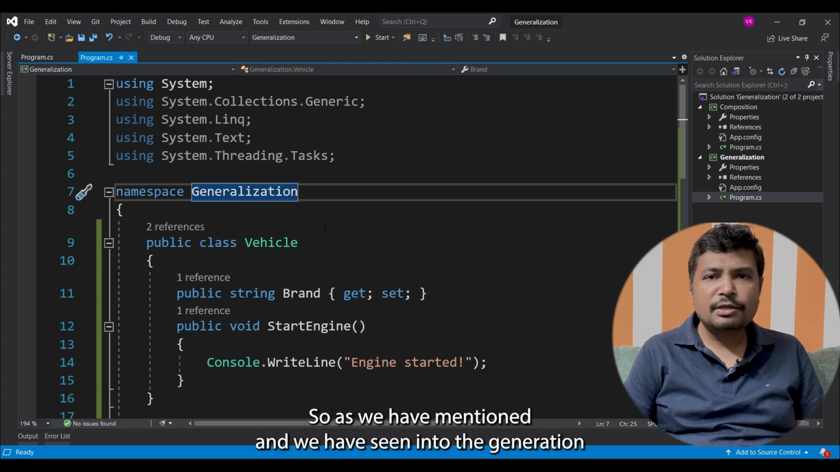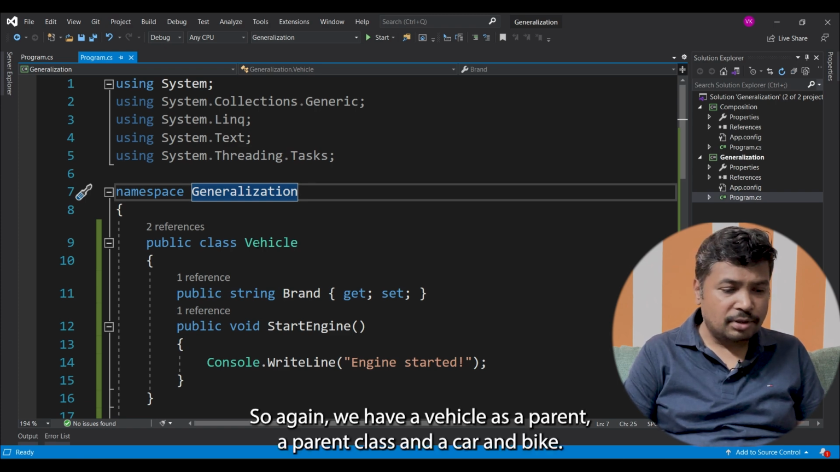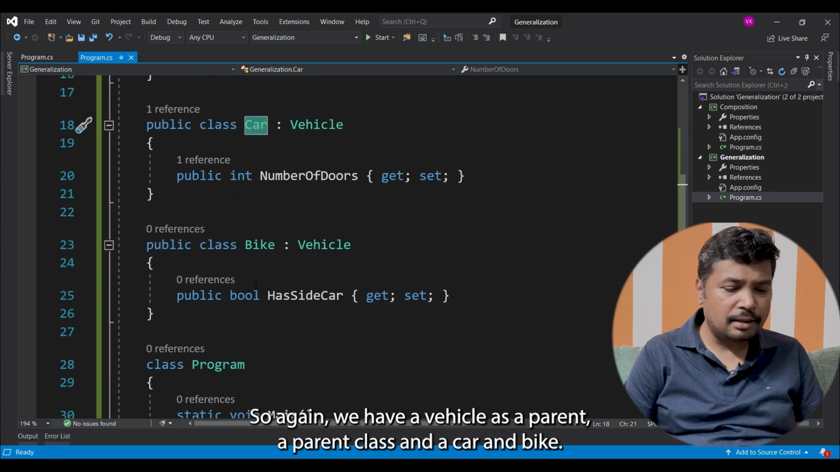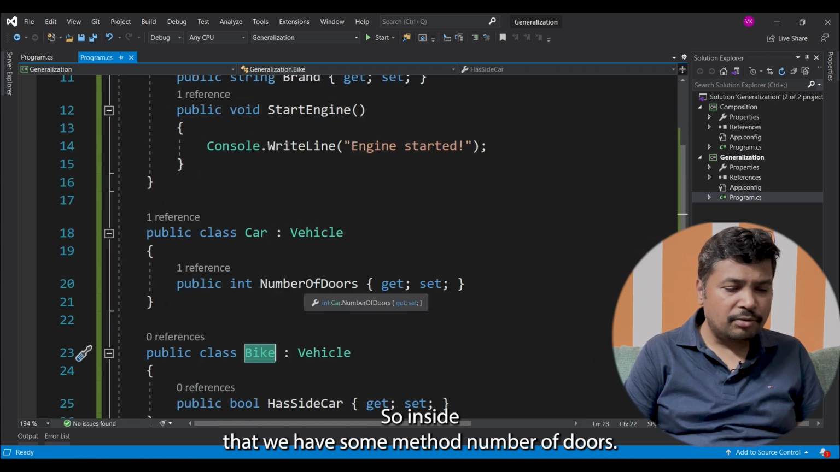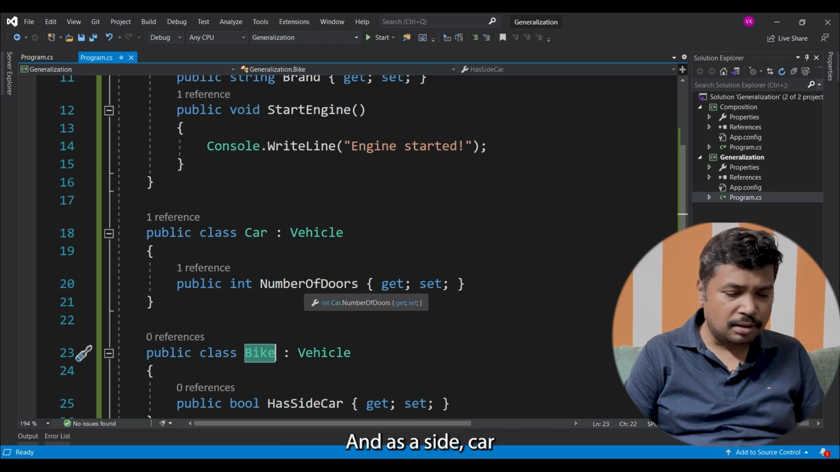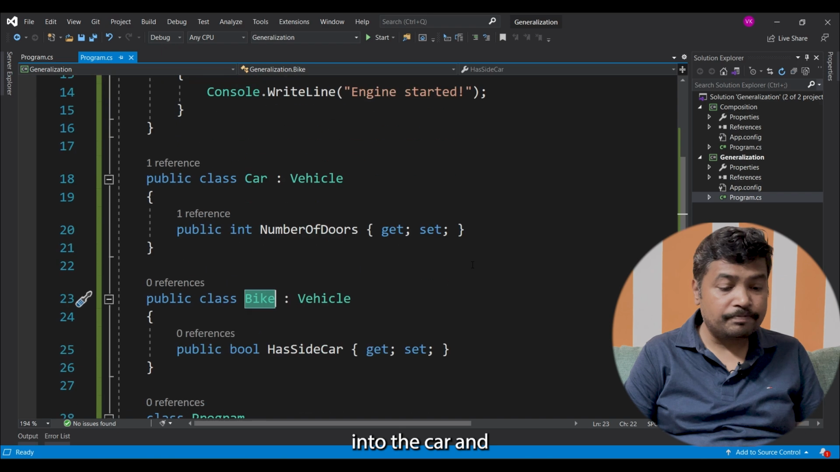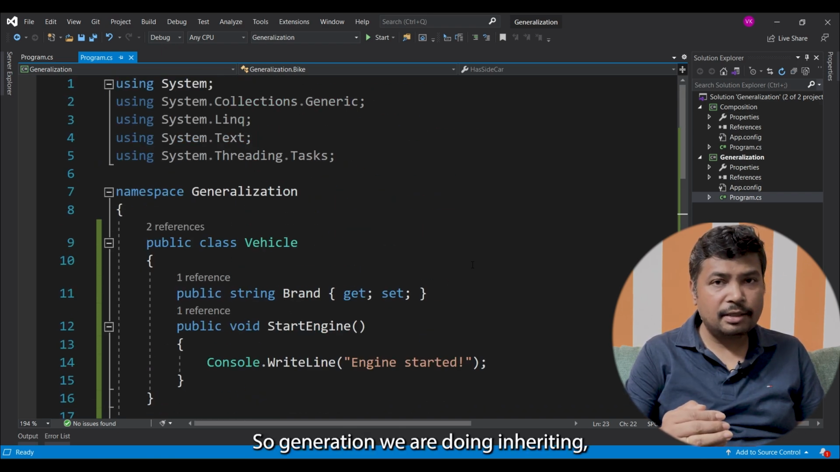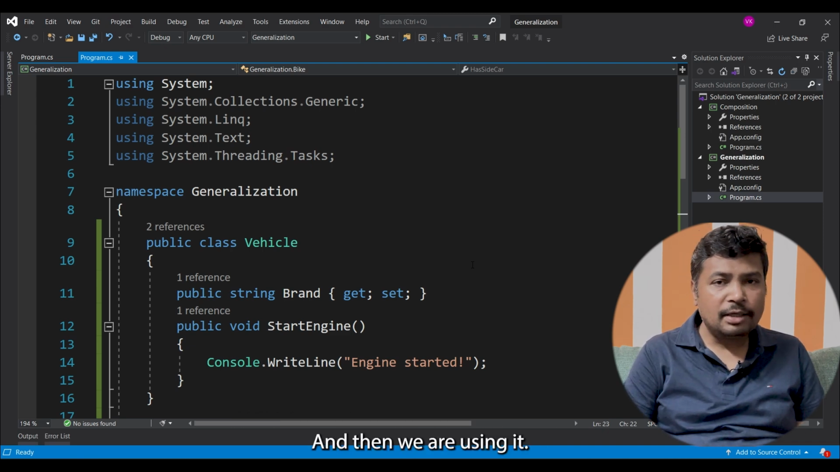As we have seen in generalization, we had a vehicle with the car and bike associated with it. We have the vehicle as a parent class, and the car and bike as child classes. Inside those we have some members, number of doors and a side car, in the car and bike classes. In generalization we are inheriting some of the behavior from the parent class, adding to it if required, and then using it.